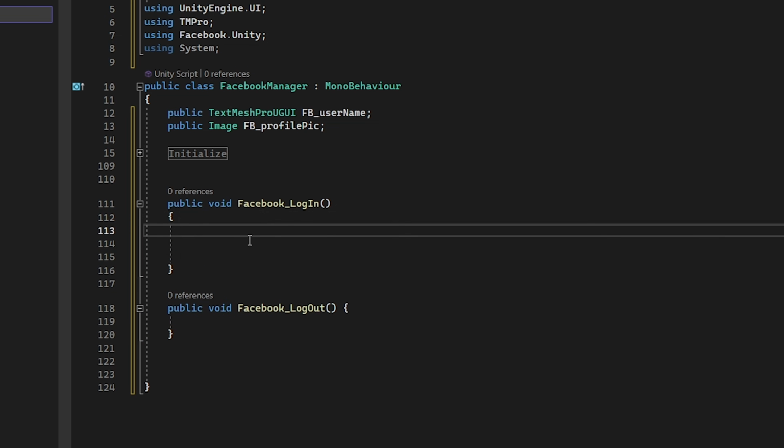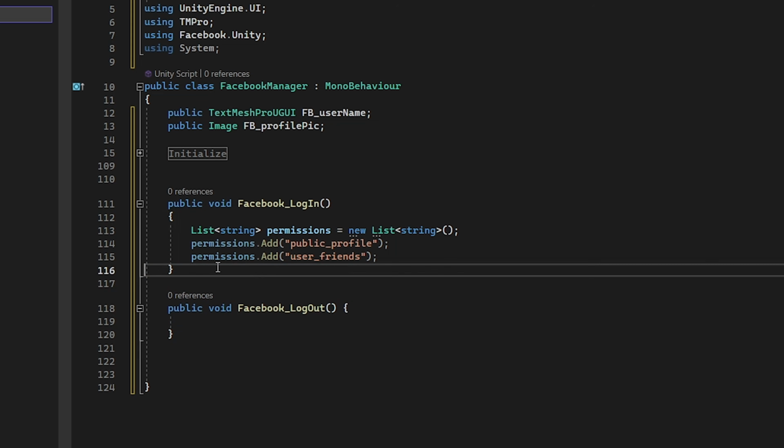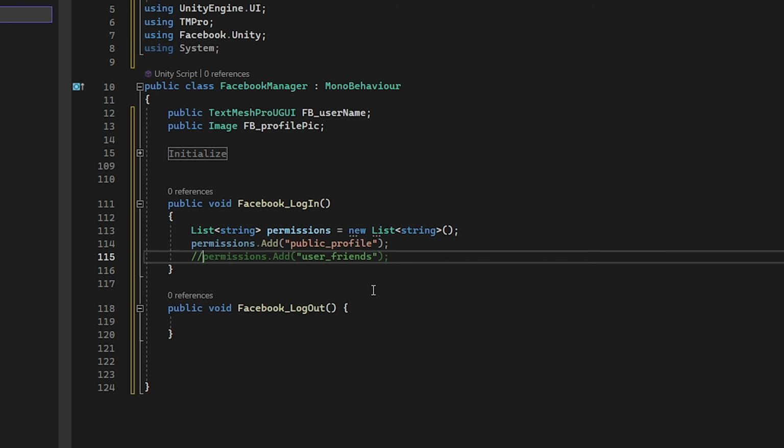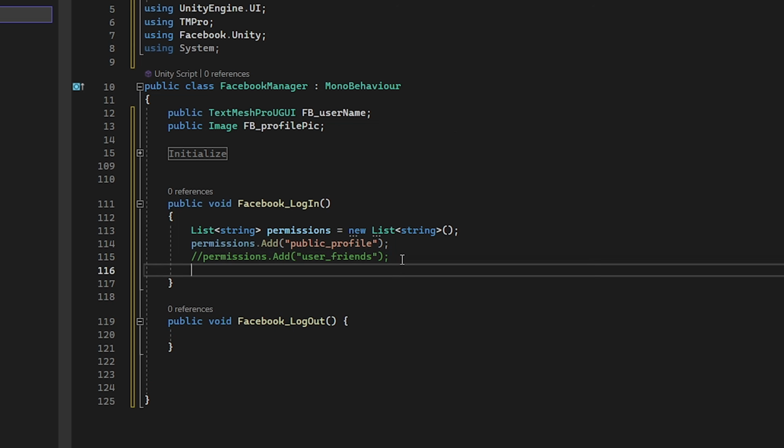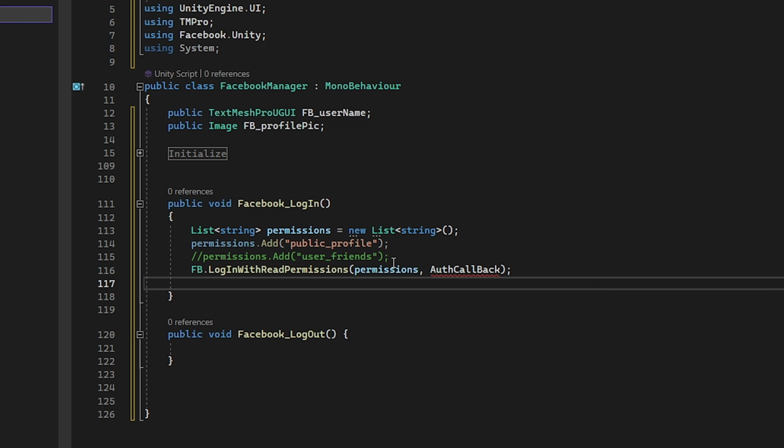Now for the Facebook login, first we have to declare the permissions that we want, like the profile pictures, user's friend, etc. But in this video, we will only be focusing on the profile picture, so we will comment this user's friend. And after that, you can just simply log in into the Facebook using the FB.LogInWithReadPermissions, just like this. And as you can see, it wants an auth callback function which is automatically called by the Facebook and will tell us that we are successfully logged in or not.